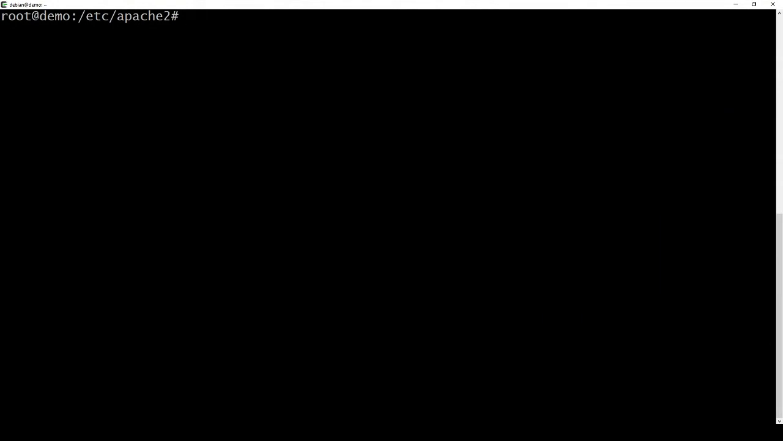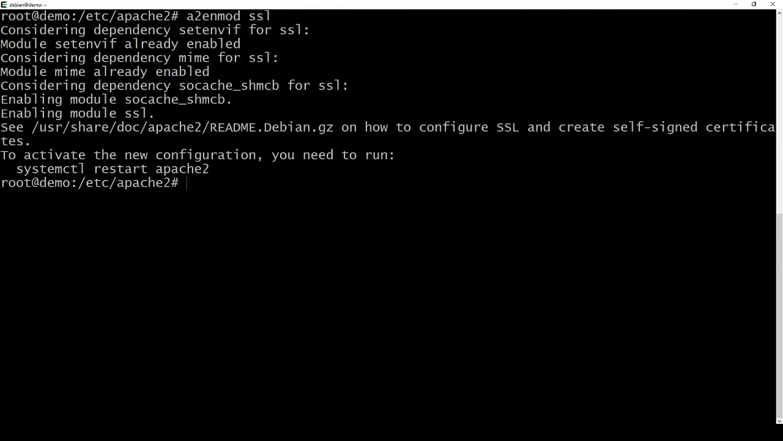So the first thing we're going to do to secure Apache is we're going to set up SSL certificates. So, so you can go to the HTTPS address instead of the HTTP. And so the first command we're going to use is a2enmod ssl, enable module SSL. Note it's telling us we need to restart. Systemctl is another way of using it instead of service apache2 restart.